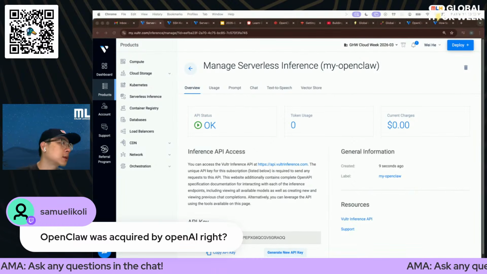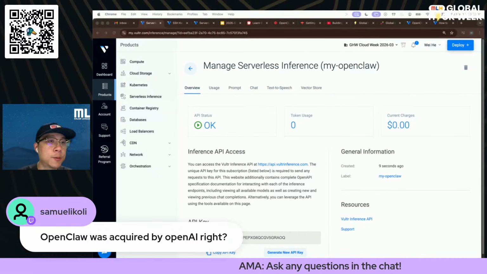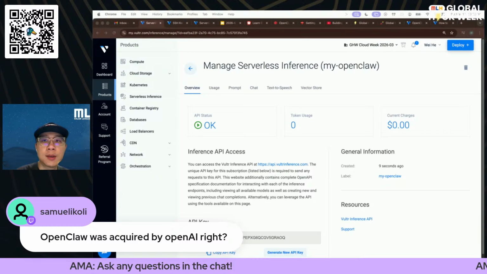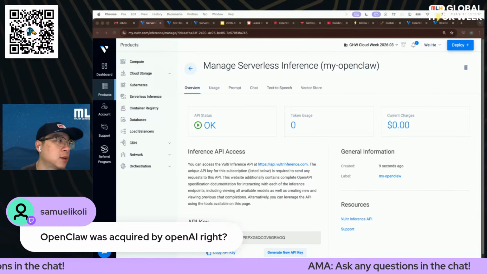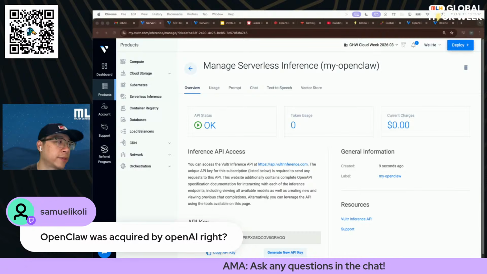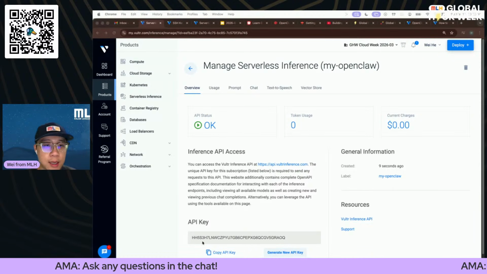Question, OpenClaw was acquired by OpenAI, right? OpenClaw remains an open source project as far as I know. The owner was hired by OpenAI, but I don't know if they actually took control over the repo as well. So I might have to check on that after.